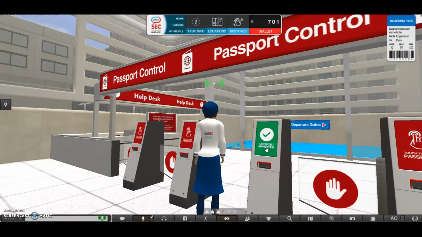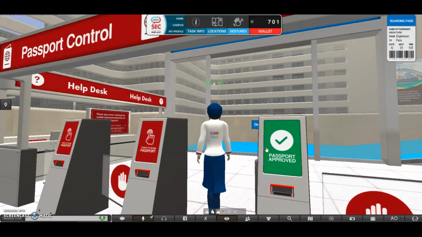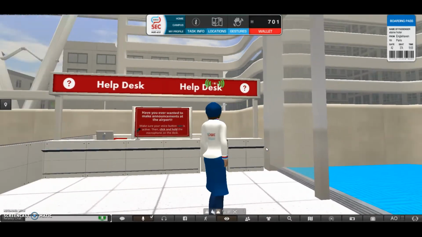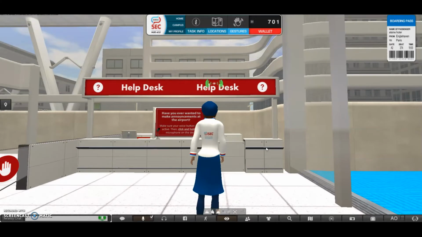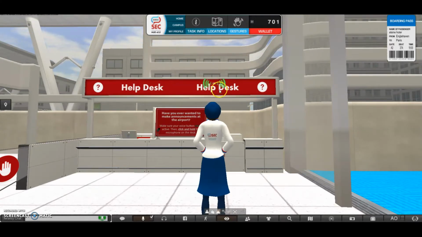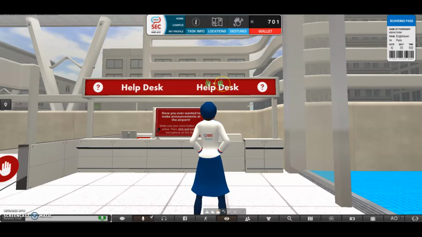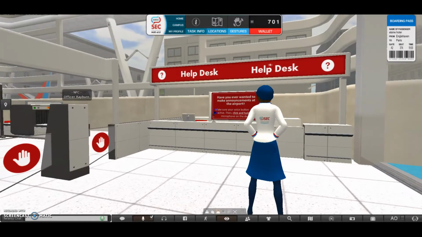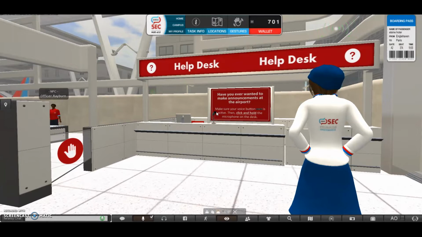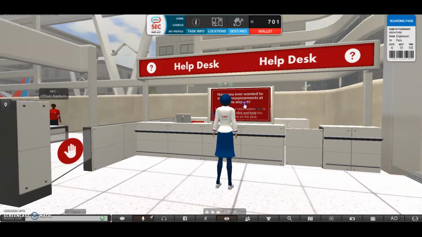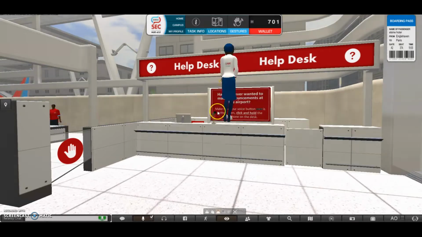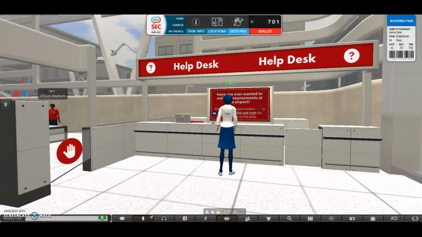When you finish that exercise, you go through passport control, and then you have the opportunity to make announcements at the airport. Now you can see that I'm talking and anyone around can hear me because of the green light above my head. What you need to do is to click on the microphone, and when you click on it, keep the button down and make an announcement at the airport.